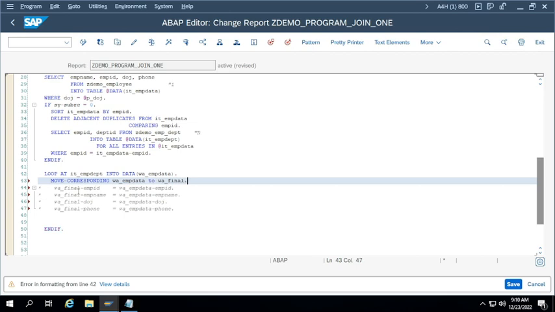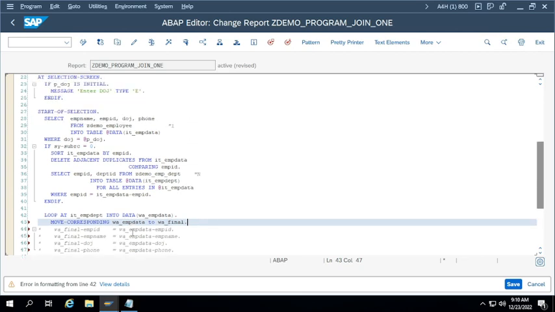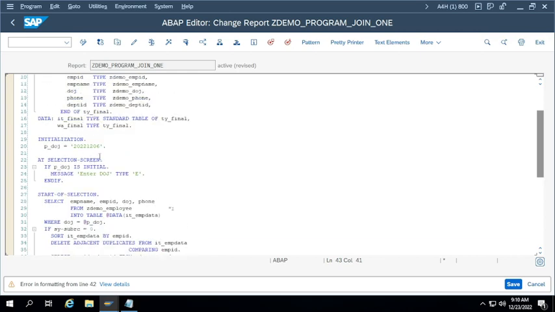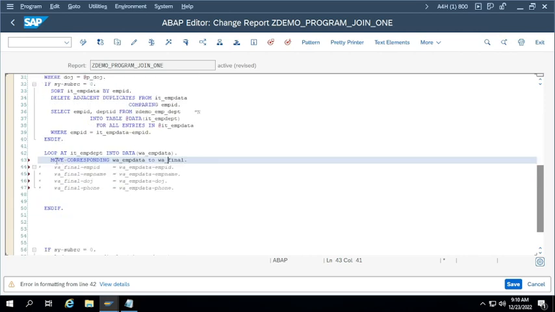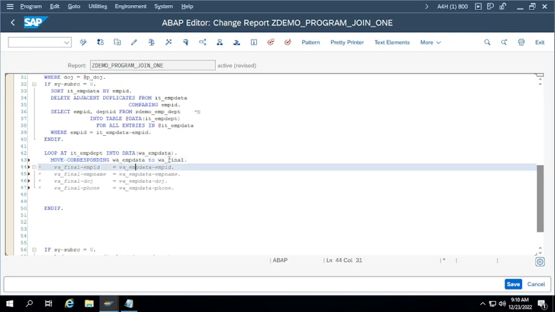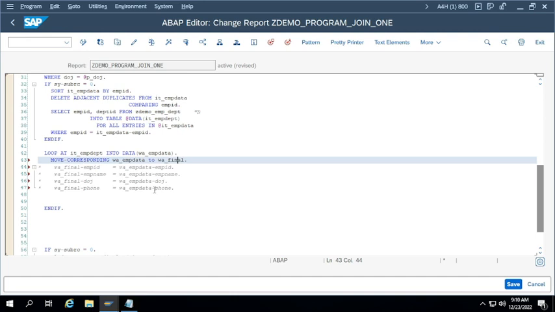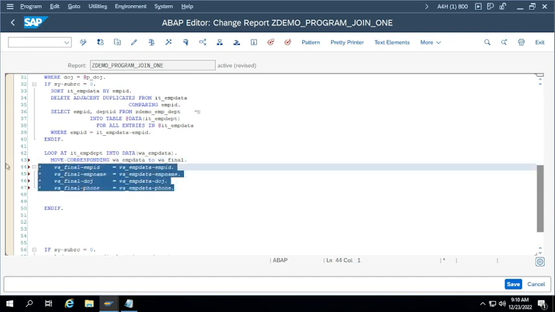What will this move corresponding statement do? It moves the matching fields. So this WA_EMP_DATA contains these 4 fields. WA_FINAL contains some 5 fields. There are some additional fields. So when you use move corresponding, it will populate all the common fields from this work area to this work area. Okay, you don't need to use this one-to-one mapping. Clear?